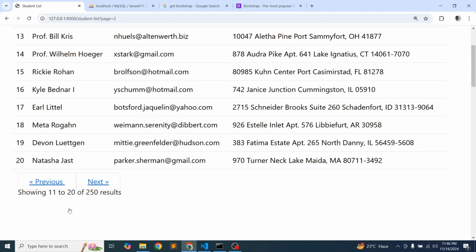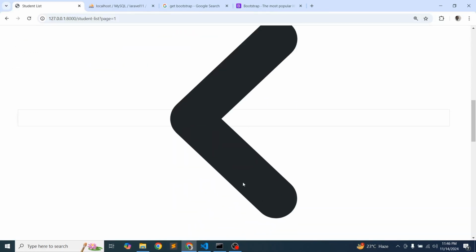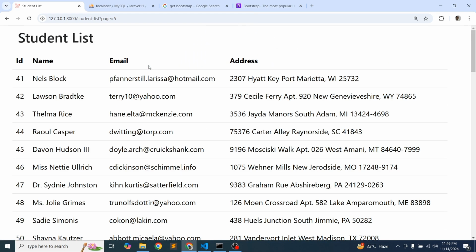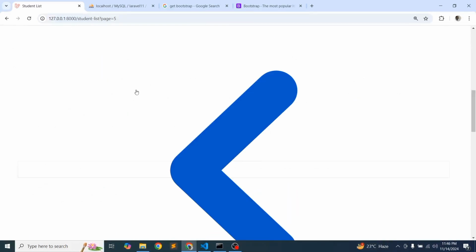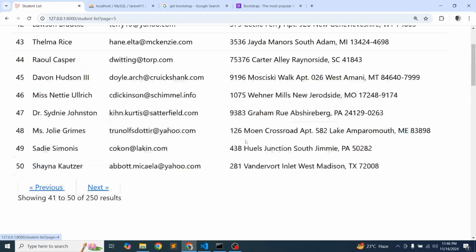Okay, now the thing is there is a weird icon, the icon does not look good, but we are getting the page numbers here. So if you click on 5, we will go to page 5, but I don't like these icons. Actually these are not good. There is a problem with Bootstrap.